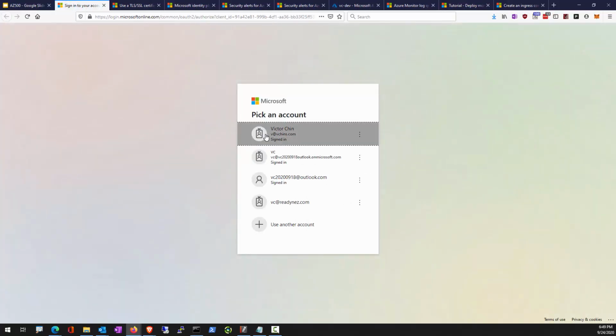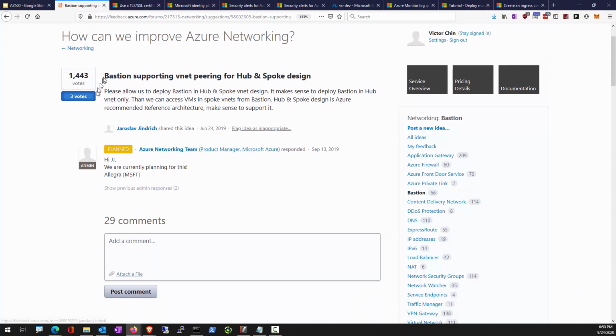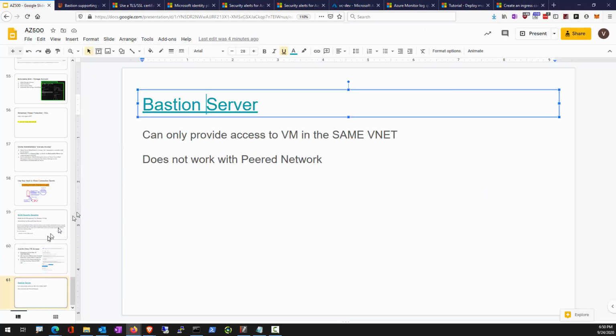There is a voting process on that. How can we improve Azure networking? Bastion support for VNet peering. It was planned more than a year ago. So yeah, smash that vote button. Forget about this YouTube stuff. Not into YouTube, don't smash nothing. Smash this vote so they'll bring the Bastion server to peered networks.